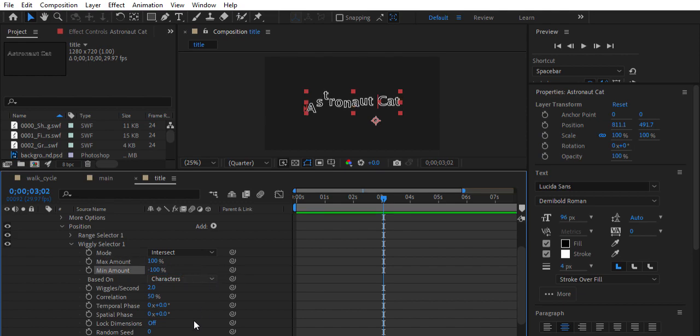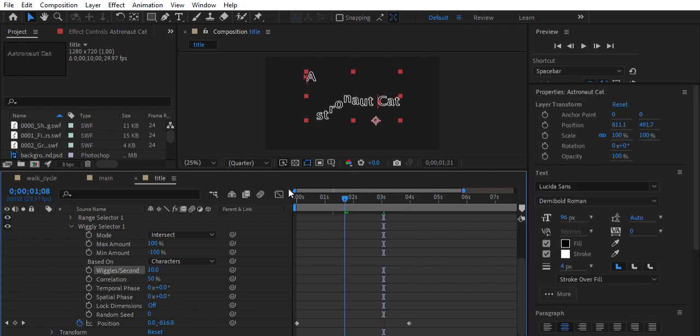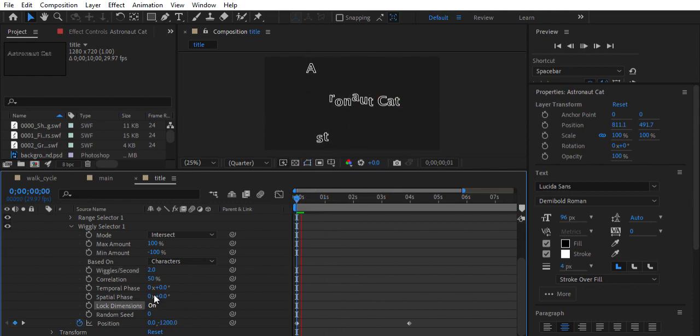You can also do based on characters or words or lines. You can do wiggles per second. So if I increase this value, we'll get more wiggles. If I do like 10, it'll be very wiggly. And the default is 2. And then we can also randomize this. And we have lock dimensions off. So if I turn lock dimensions on, we'll just get the Y. So we can get a lot of pretty cool effects that way. We can get some of that randomness that we were getting before, but it's a little bit more controlled. It's using this wiggling thing to kind of control the randomness a little bit.